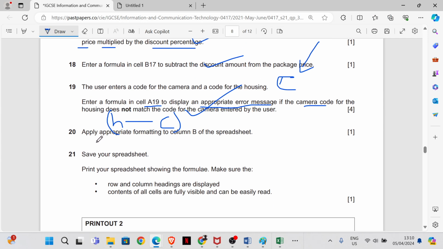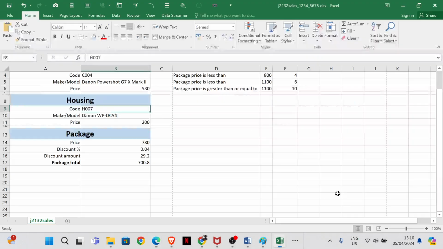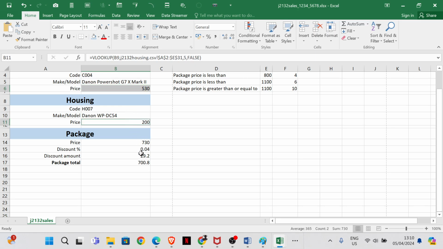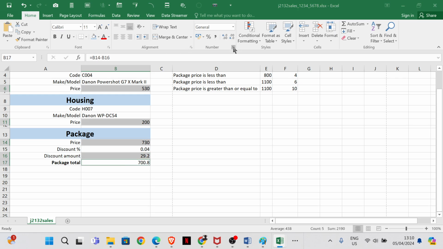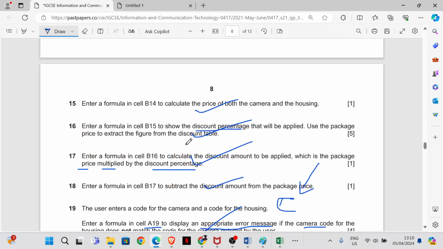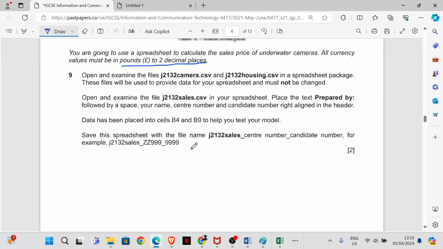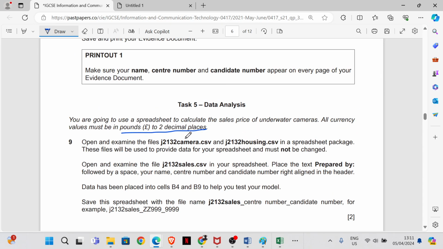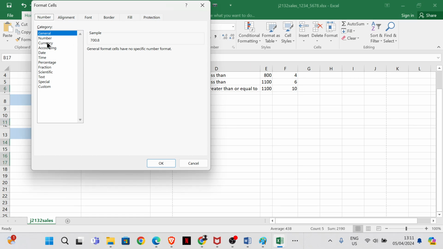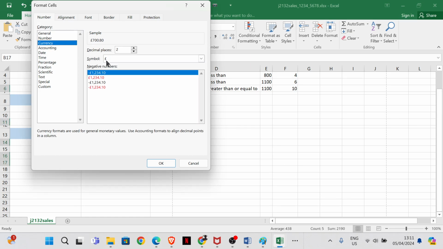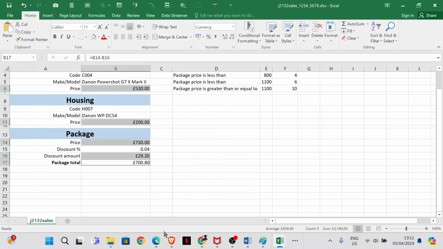So this is done. Apply the appropriate formatting to column B of the spreadsheet. So column B, every price. I'm just going to leave this because it's in percent. According to the question, it has to be in pounds and 2 decimal places. So currency, pounds, two decimal places. And that's it.